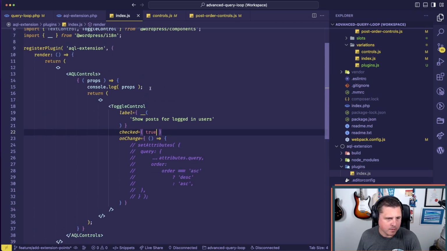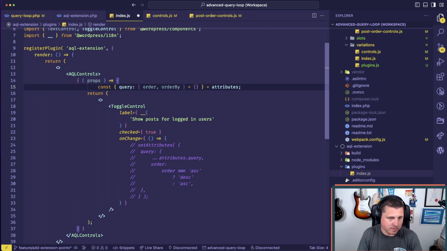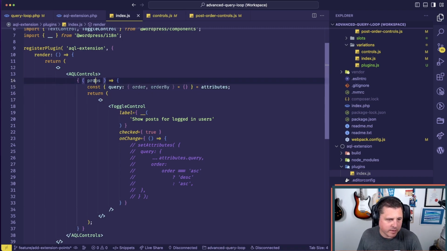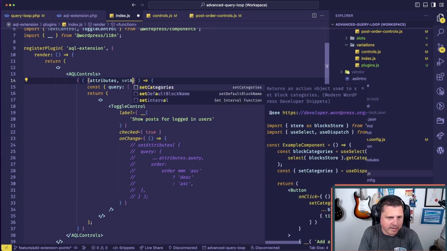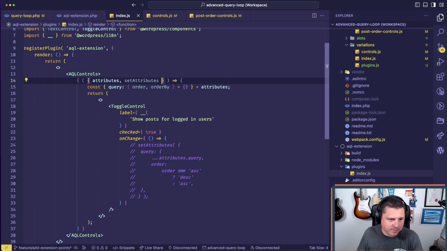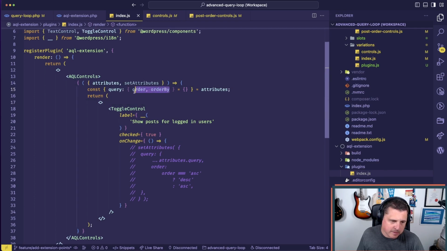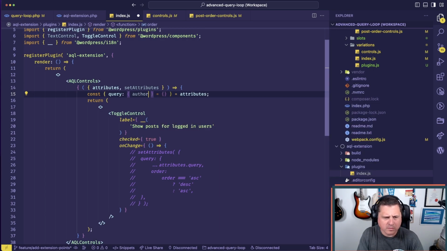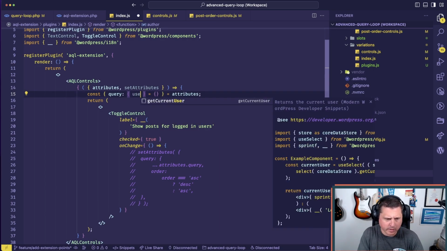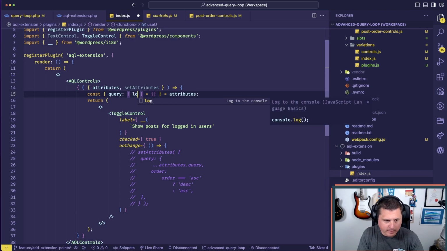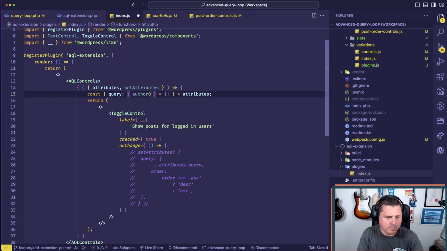So now, what's in there? There we go. So props is going to give me, so I can actually just do this. So the only things I need are attributes and setAttributes, because this comes from the block, like I said. And then we don't care about order or order by. That's not what we want. We want author, right? Or whatever we call it? Use author only. Author posts. Author content. Sure. Somebody help me with this name. God, I can't think this through.